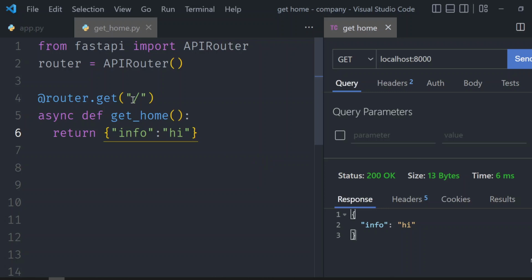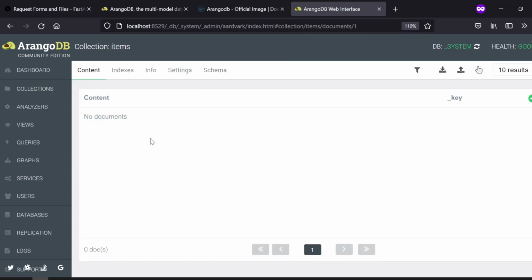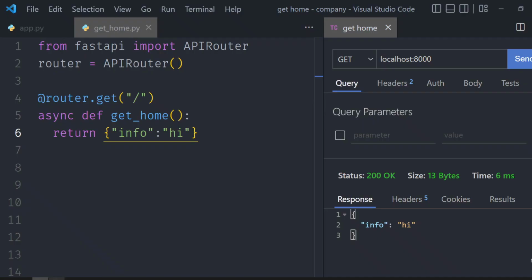But obviously this doesn't make a lot of sense. So we're going to create a post route so we can actually create an item inside our database here. At the moment, if you click on items here, you can see that there are no items right there. So that's what we're going to create in the next section. So let's go ahead and create a new file.